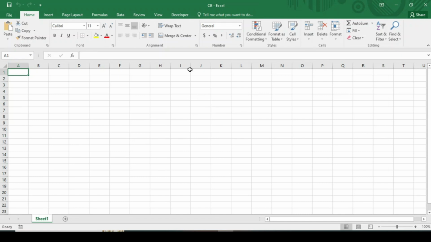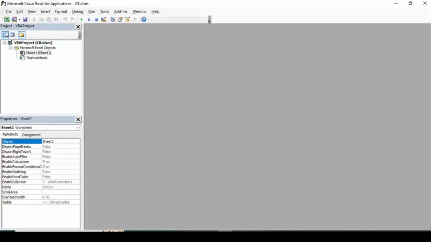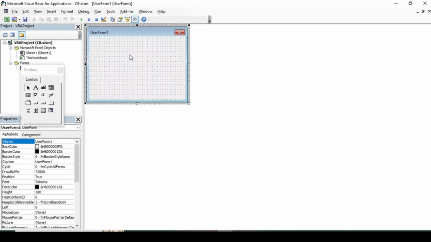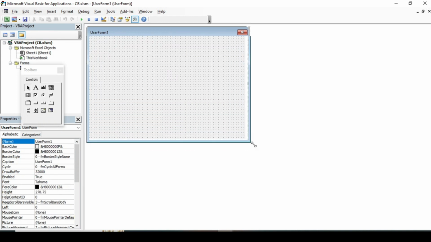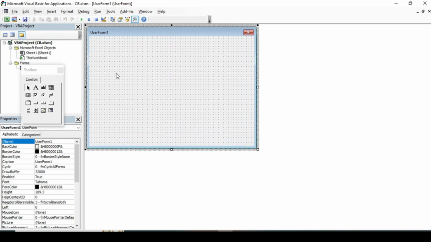This is my Excel file. In the developer tab, Visual Basic, now insert the user form. Increase the size of this user form. Our first method to initialize the combo box is the AddItem method. So I'll first take the label.